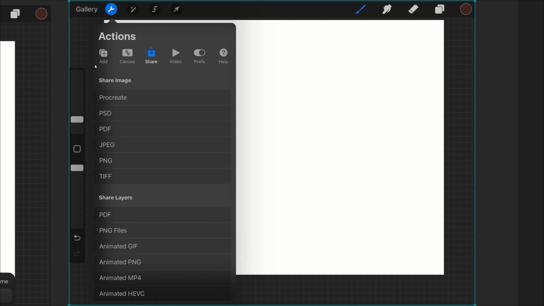So under Procreate, you'll see share image: Procreate, PSD, PDF, JPEG, PNG, and TIFF. Share layers has the same options, except you have animated GIF, animated PNG, animated MP4. I believe this is for the page assist, because you can add more options to make something like a PDF in Procreate. That's why you have the option there. But typically you'd be more familiar with the top part here.